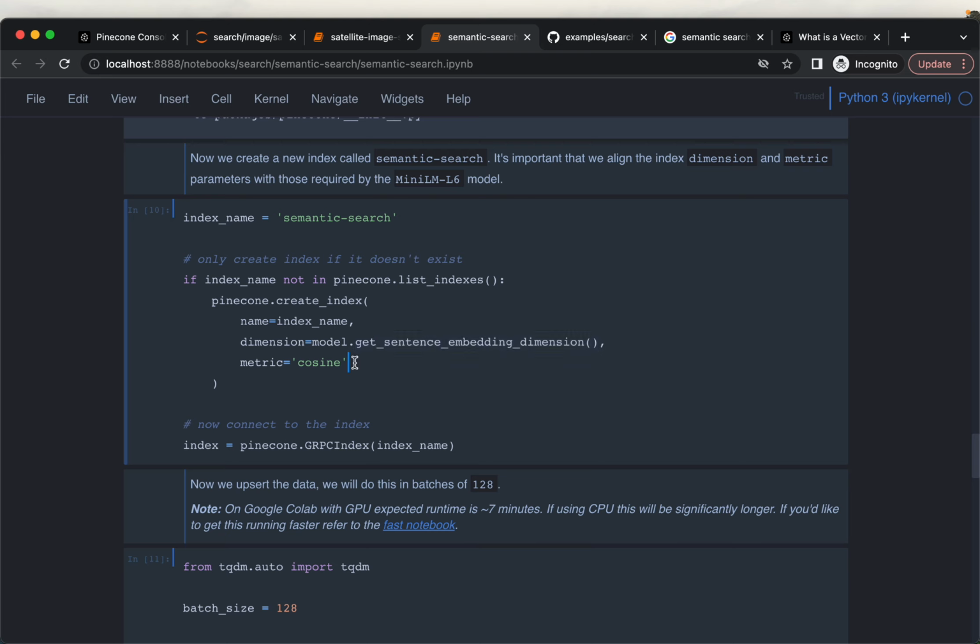And finally, we need to inform the database, or the index, how we are going to measure the similarity between the vectors. Here we are using the default one, the cosine similarity.